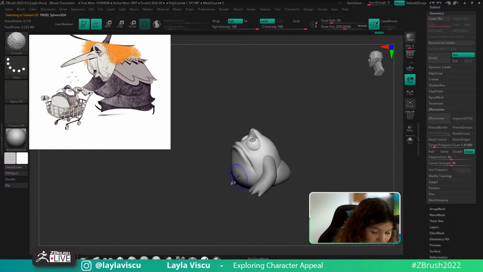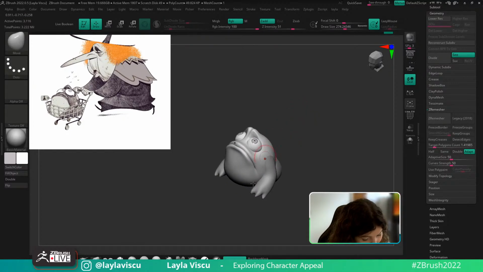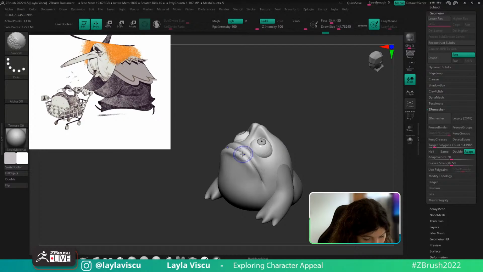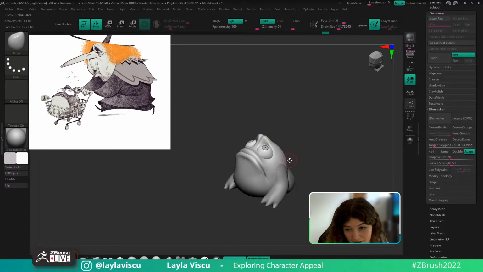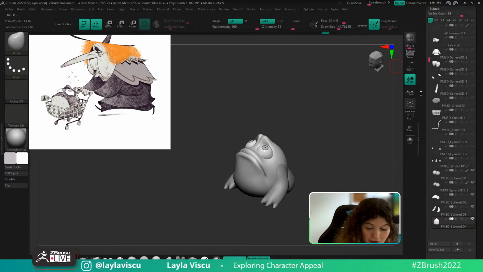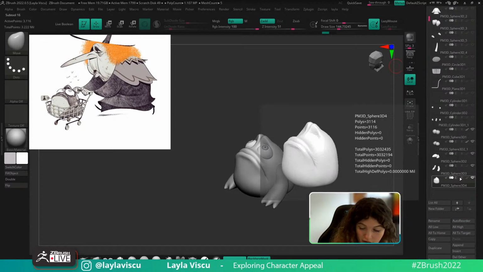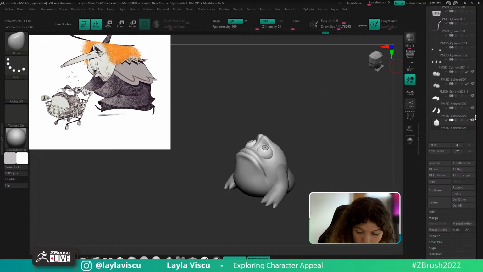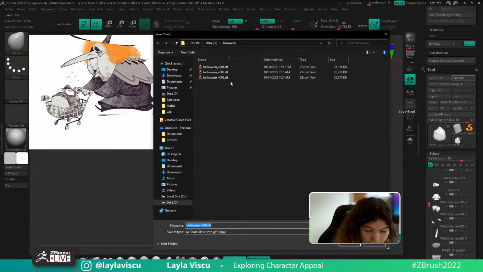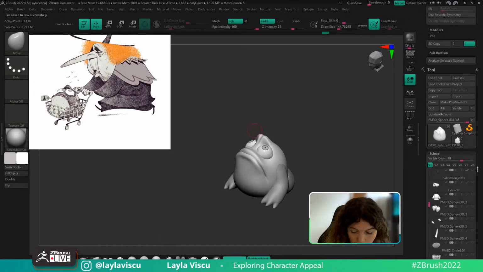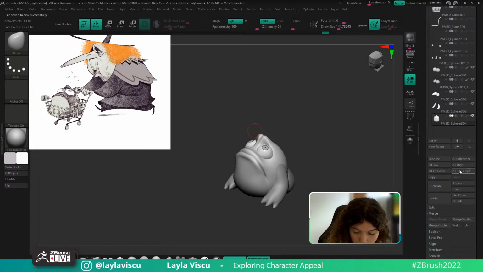She says as she continues working on it. Okay, we have 15 minutes left. What I want to do is save. Create a folder, call it frog.